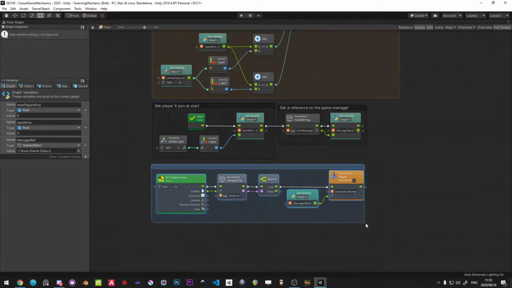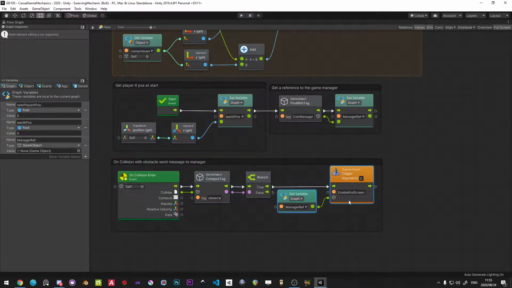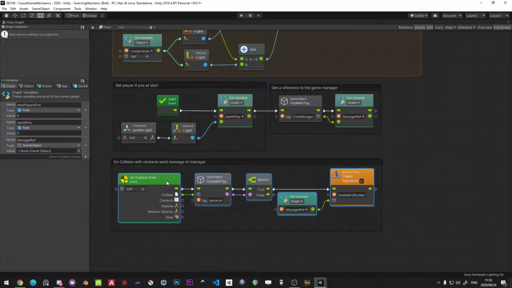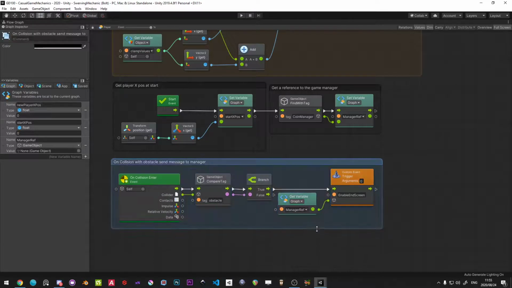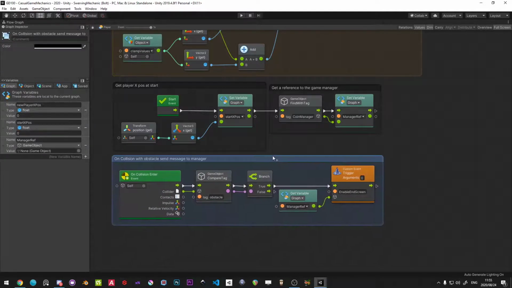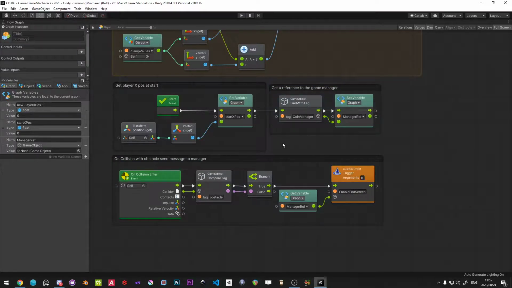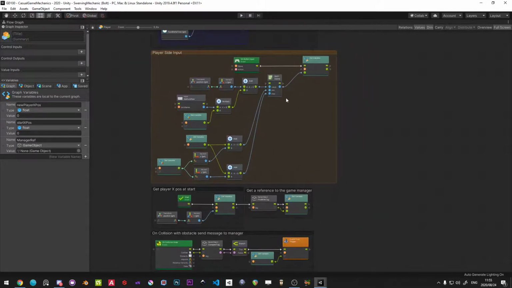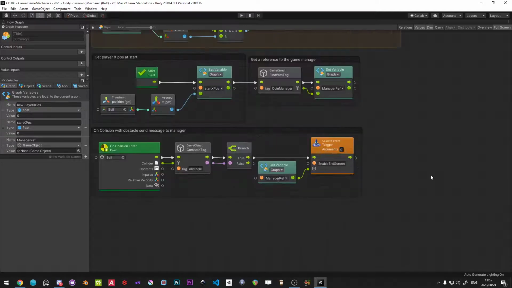So on collision with obstacle, send message to manager. That's all we're doing here. We're just saying when we collide with something, please tell the manager we have done so, and then the manager is very well aware of what needs to happen once we've collided with something. That's why we create managers, so that not all the code sits inside of like a player or something. It can be used across all the different objects, and you can call different events.